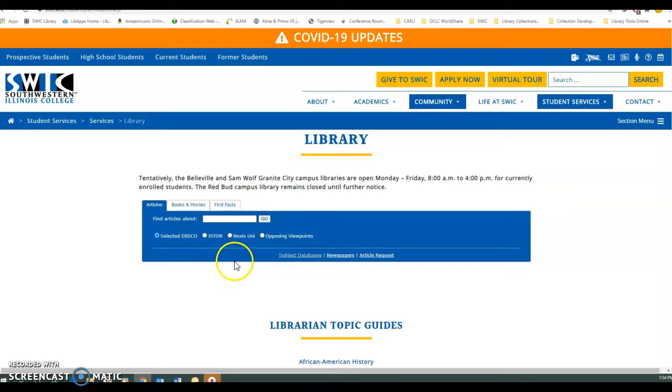To find newspaper articles, use the research database Nexis Uni. So fill in the dot and then type in your topic. I'm going to use the topic of vaping to find some articles about it. So go ahead and click on the Go button.